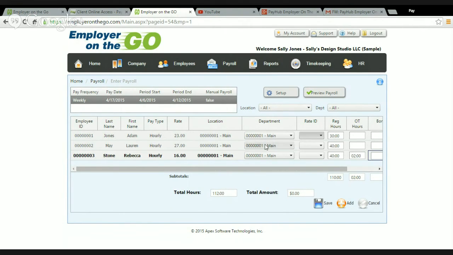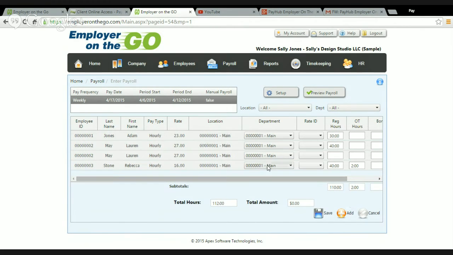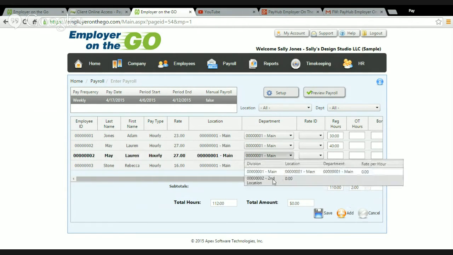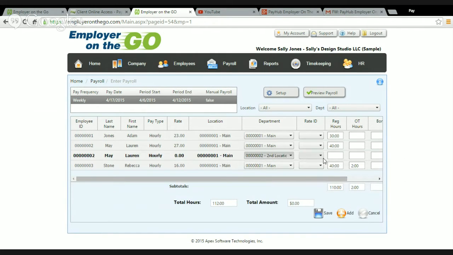And if you have people, this is actually interesting, if you have people that work different jobs. So for instance, Lauren does design work and she does administrative work. You can actually, if I click on her name and then I click add, it will include a second line item for Lauren, which is really neat. So then I can put that she worked at her second location. And these locations will be marked as well for your company. And then at that second location, she worked an additional 3 hours.